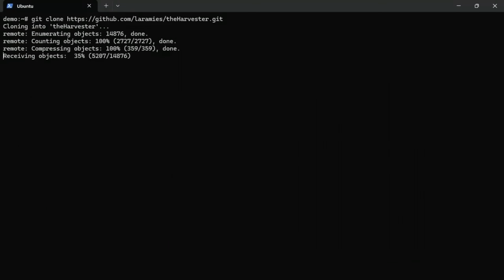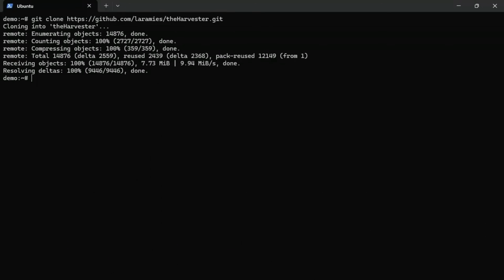Now, the first thing we need to do is clone the Harvester repository. We can do that with the command git clone, followed by the URL to the repository, which in this case is github.com/laramies/theharvester.git. Next, we'll change directory into the newly cloned repository with the command cd theHarvester.